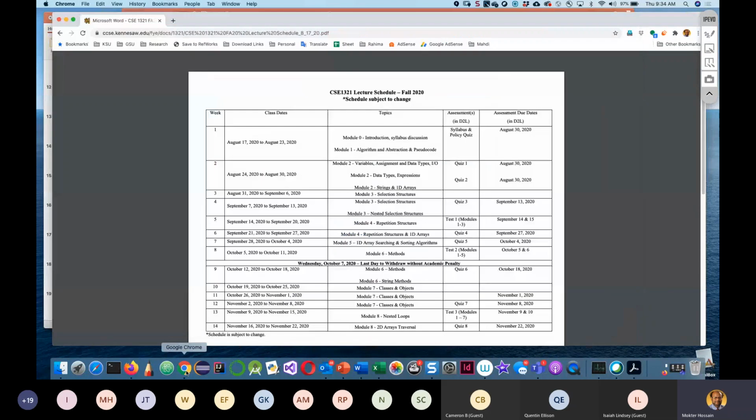Let us go to our schedule page again. According to our schedule, on the 14th of this month, you will have your test 1. Test 1 will cover modules 1 to 3. We have not decided yet how the test will be conducted. We will decide by next week, and I will make an announcement in D2L, so please keep your eyes on D2L.